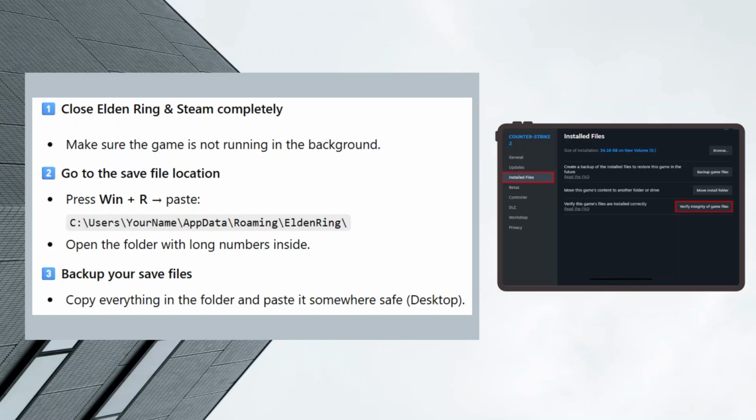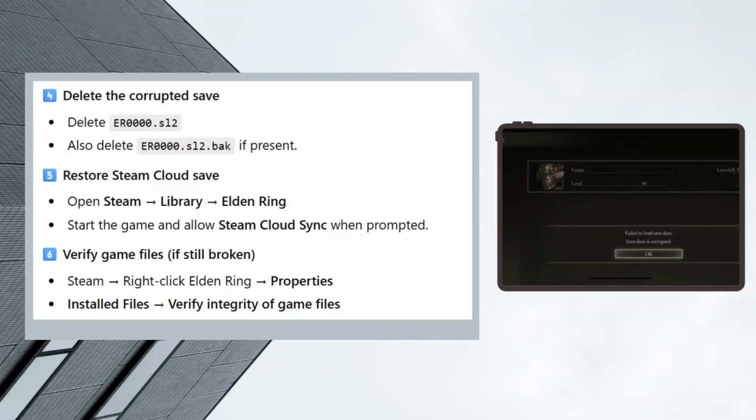Back up your save files by copying everything in the folder and pasting it somewhere safe, such as the desktop, so you can restore it later if needed.